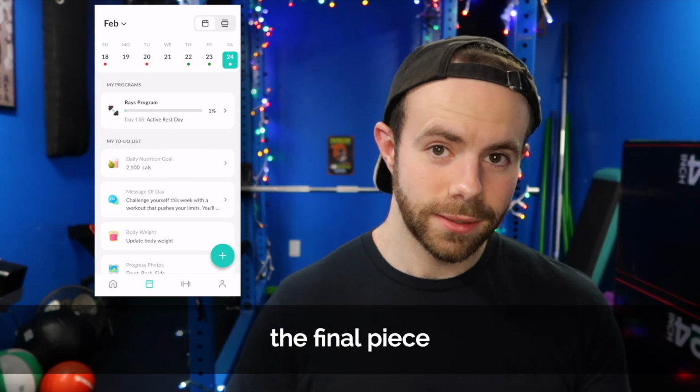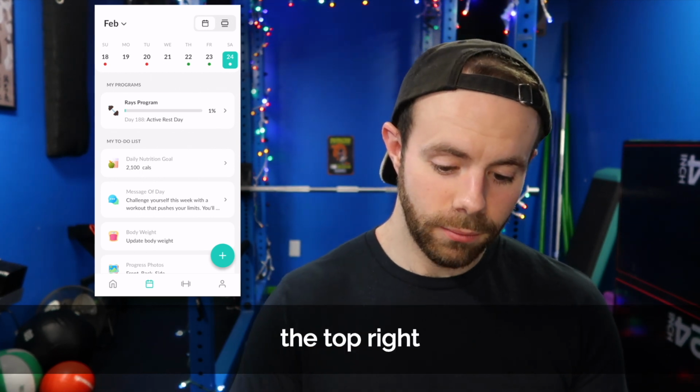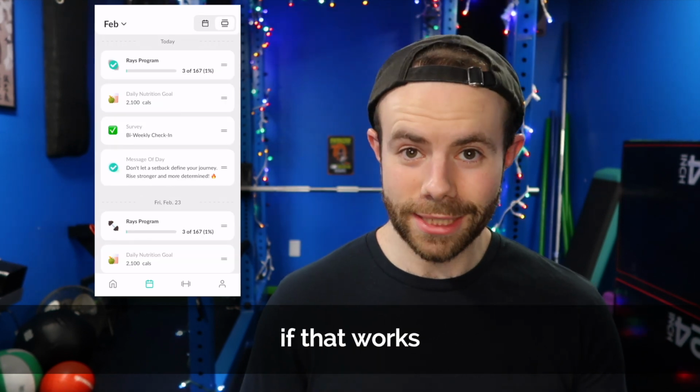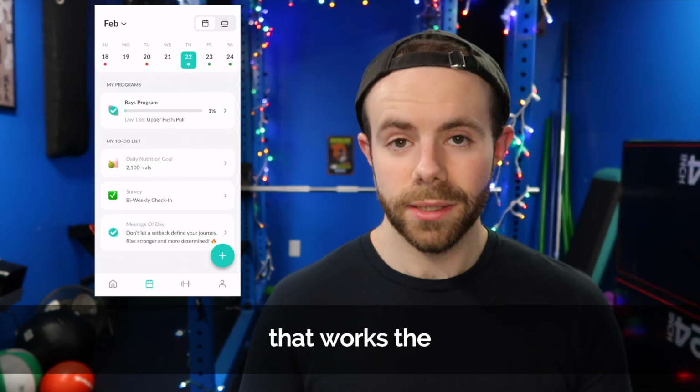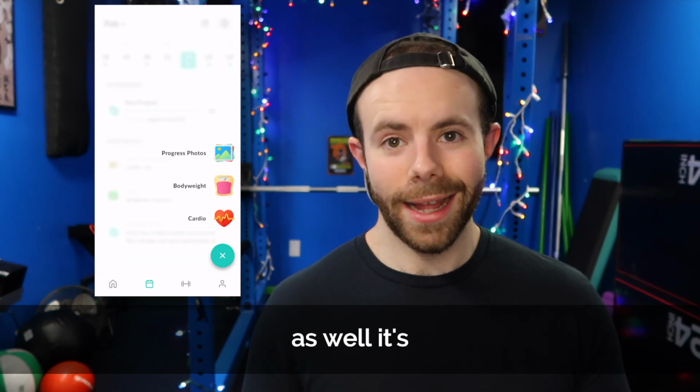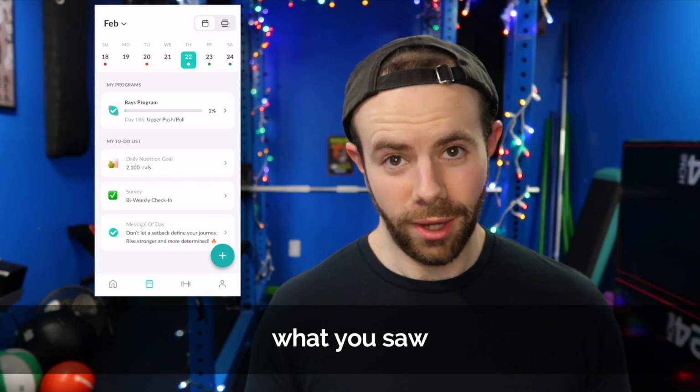The final piece of this page is if you click on the top right, where it's got this little calendar button or option, you can switch it over to a list if that works easier for you, but you just find the view that works the best for you and go with it. Oh, and before I forget, there is a plus sign on this page as well. It's basically the same information from the home screen, what you saw.